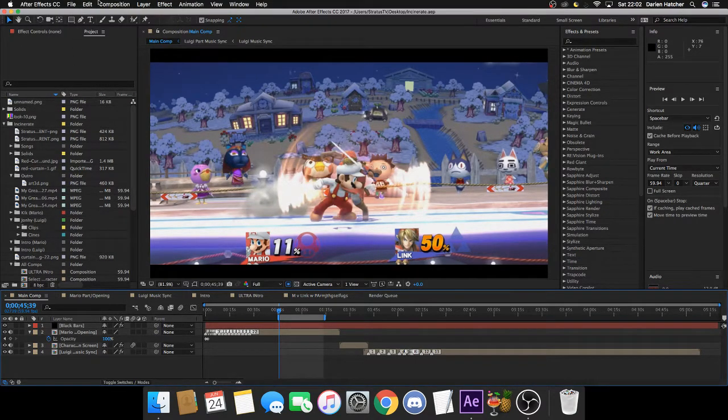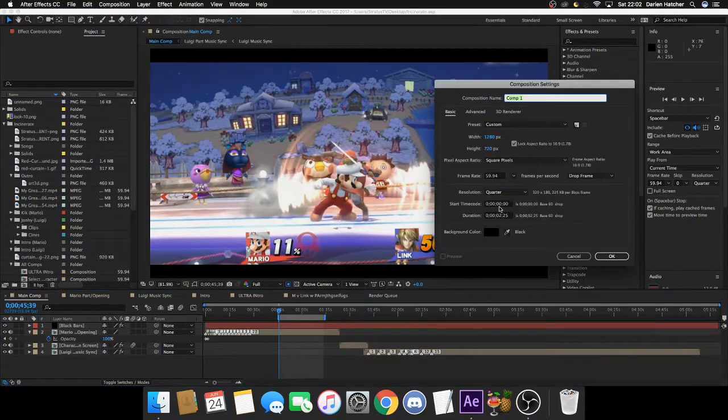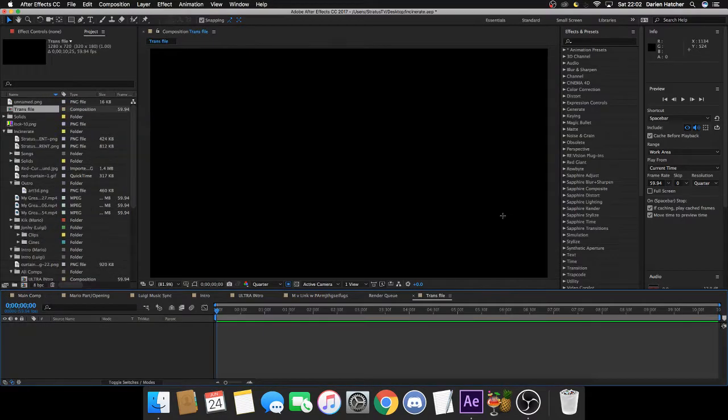I'm just using a random file. I'm gonna make a new comp. You click on composition, new composition. I'm just naming this trans file. I just keep these settings. I'm probably gonna make it like 10 seconds, easy. So first you need your clips.